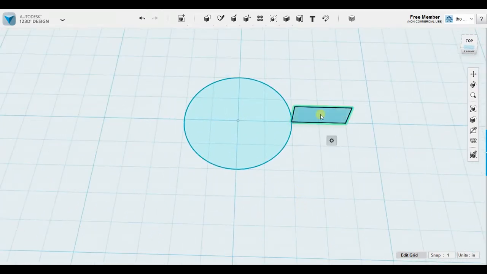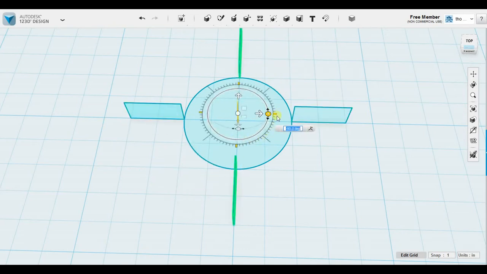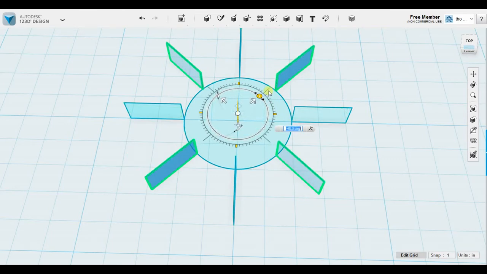So I'm going to take this and make a copy of it, Control C, Control V, and move it over to the same edge on the opposite side. Then I'm going to select both of them, make a copy, Control C, Control V, and rotate it 90 degrees. Next I'm going to select them all again, make another copy, Control C, Control V, and place this one at 45 degrees.